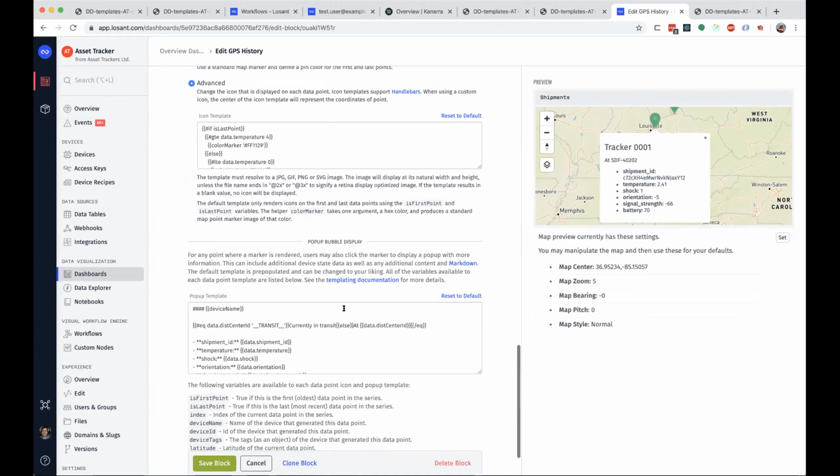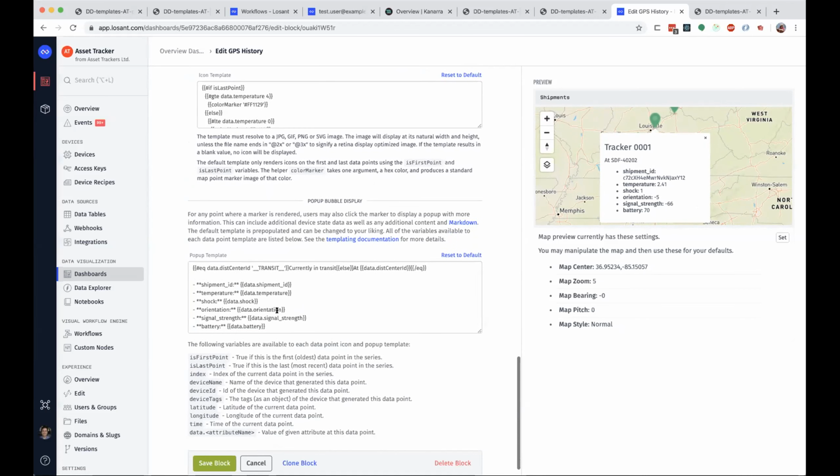That is configured down here in this pop-up display. There's a little bit of information here about how to use handlebars templates to spit out the information you're looking for inside of this bubble.